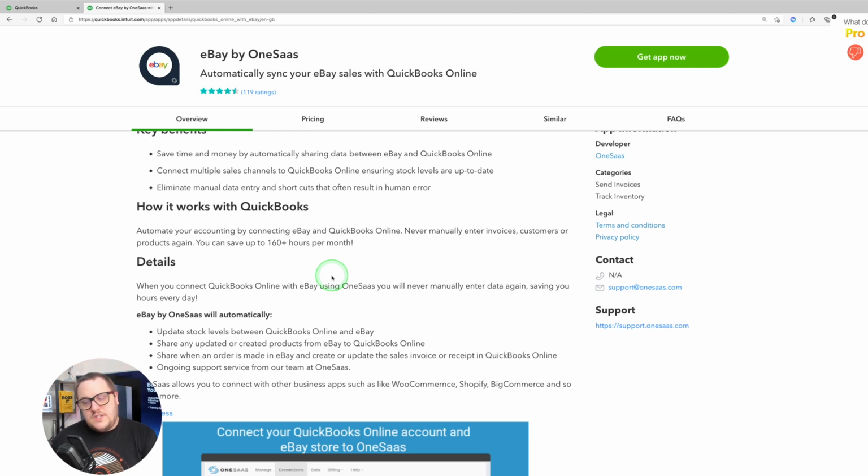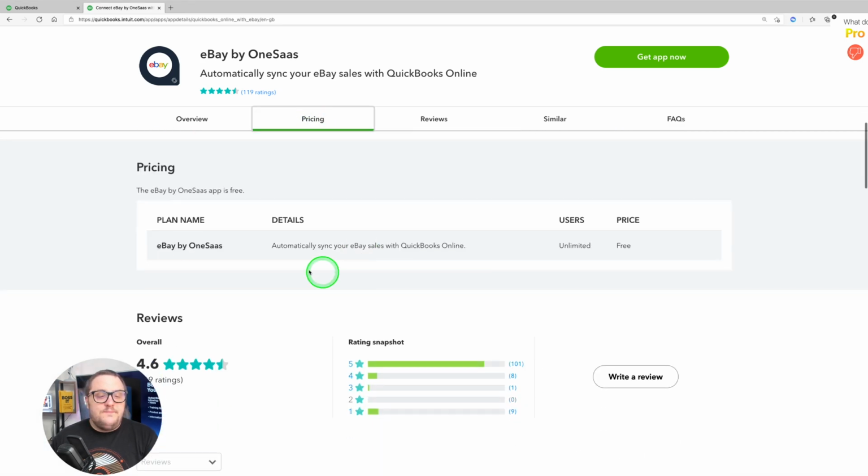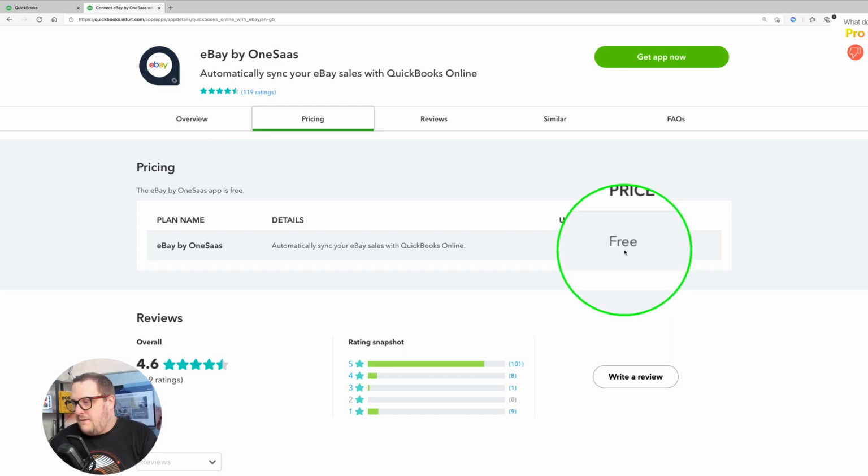So we've been looking at other solutions like this on this channel for a long time. But the beauty of this one, if I jump onto pricing, eBay by OneSaas, automatically sync your eBay sales with QuickBooks Online, unlimited users, and the best price of all, free. That's right, free of charge. This is where this is going to be so good. This is that exact functionality we've been looking for at the price point we've been looking for as well. So let's see how easy it is to get it connected.